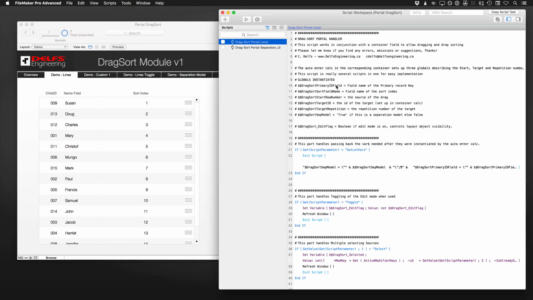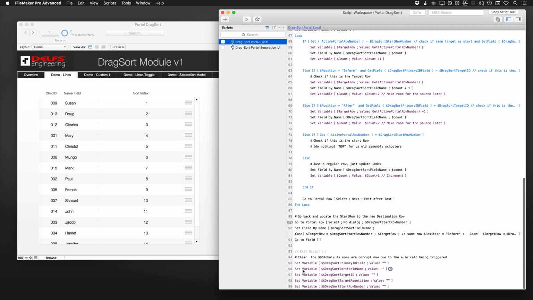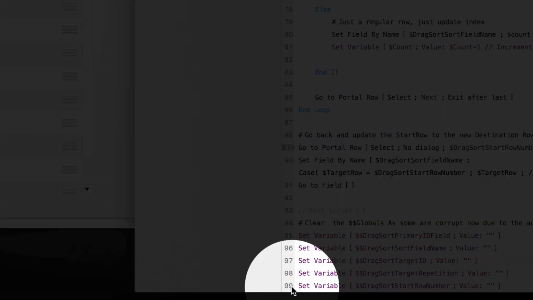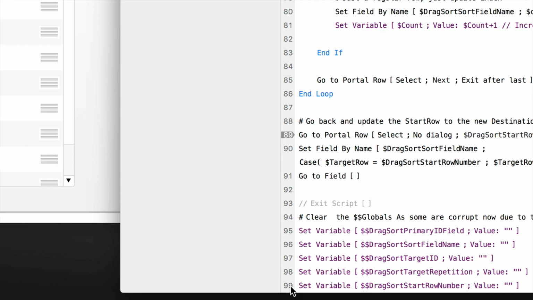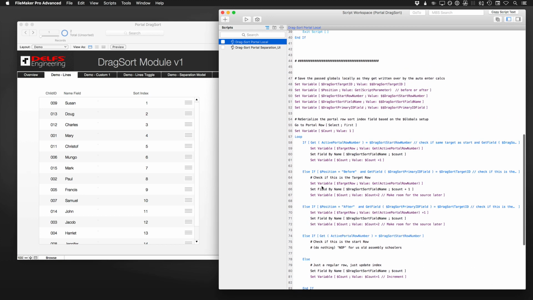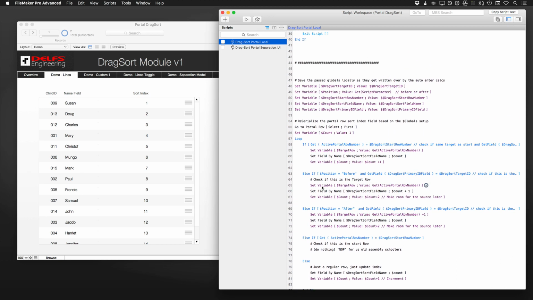Now the script over here, as I scroll really quickly, is only a total of 99 total steps, including spaces, obviously. But what it's doing primarily is it's looping through all of the different rows after it has captured that row. Now remember, the row is initially captured as part of the auto enter calculation when the calculation for the container is reevaluating itself in order to set itself to just a blank transparent icon or a PNG file.